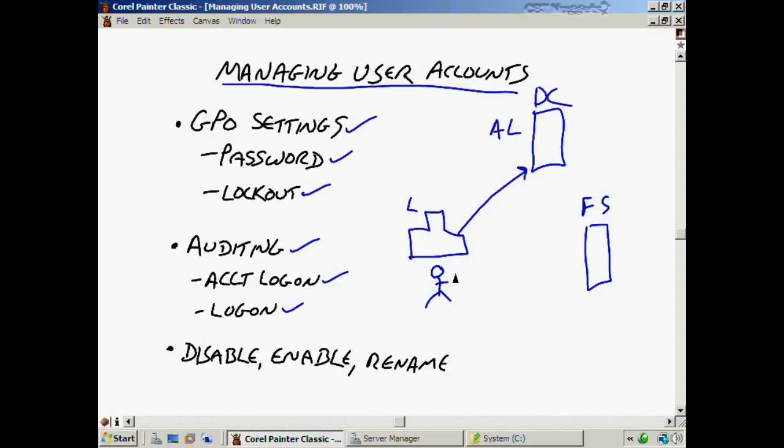The same thing would happen if this user wanted to access a file or a folder over here on the file server. What would happen here again is their credentials would get passed over here, and then the credentials can get checked against the domain controller. When that happens, we have another account logon event that is registered in the security event log, and on the file server security event log, it'll have a logon event for this user here as well.